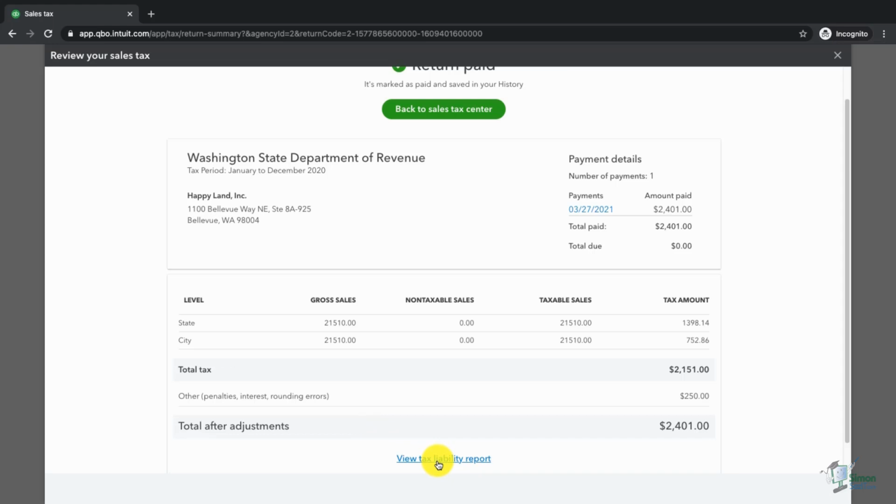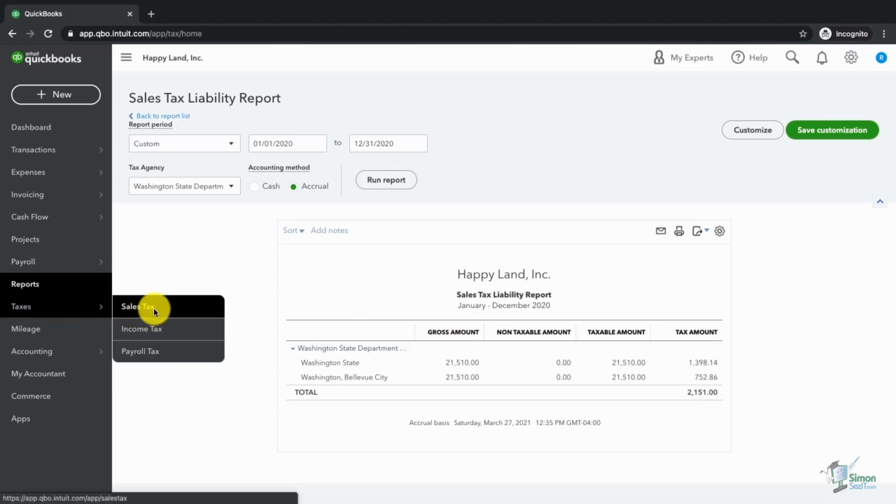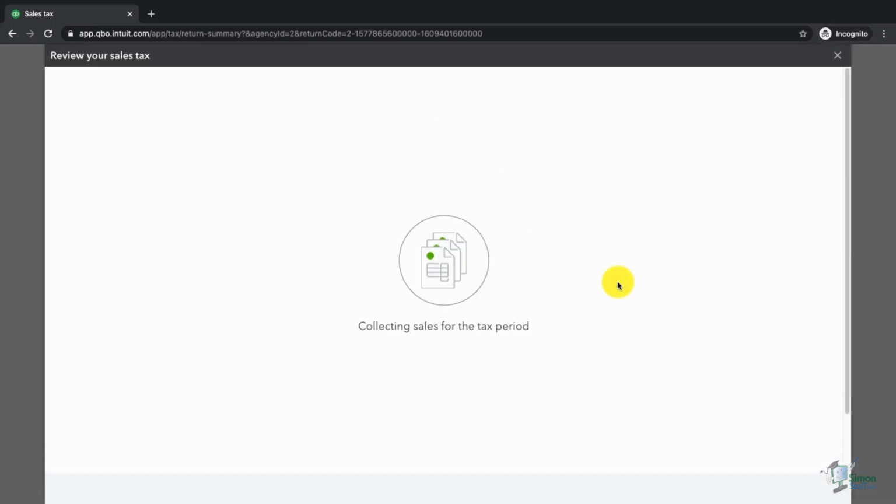If you wanted to, you can view the Sales Tax Liability Report. And that shows you this information here. I'm going to take you back to taxes and to sales tax. I want you to see how you can view previous reports. So right now, where previously it said pay, you can click on View Return.